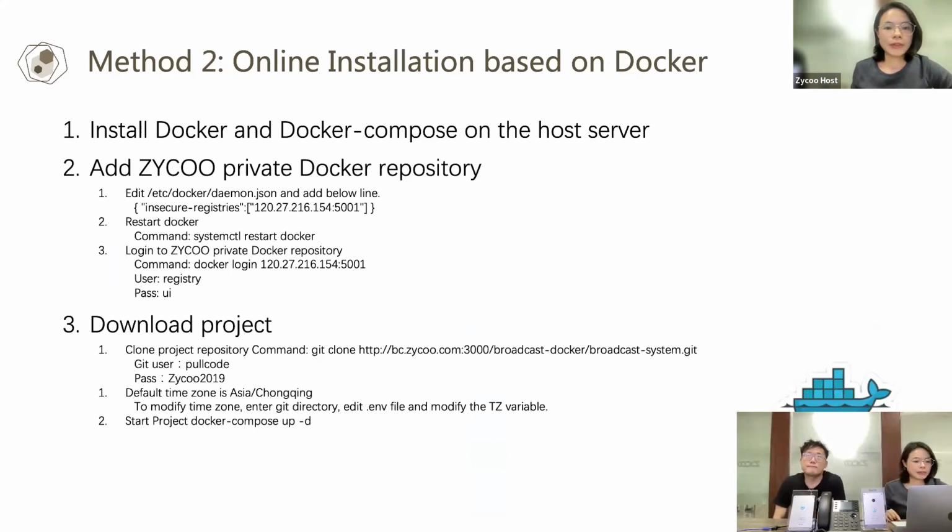And then the second method is for using cloud servers. Then we can do the online installation based on Docker. You need to install Docker on your cloud server first, and then add the private Docker postgres, and then follow the steps here one by one to pull the containers and install using Docker on your server.